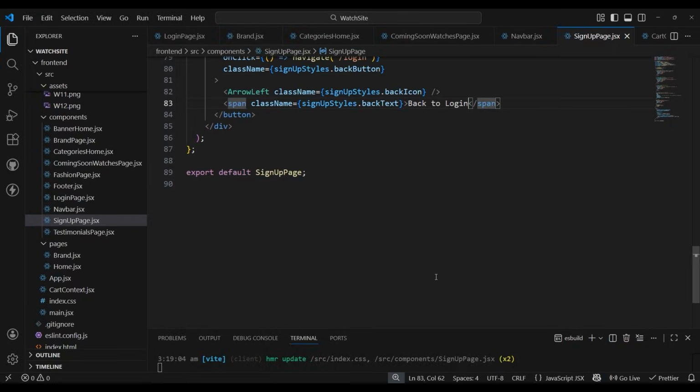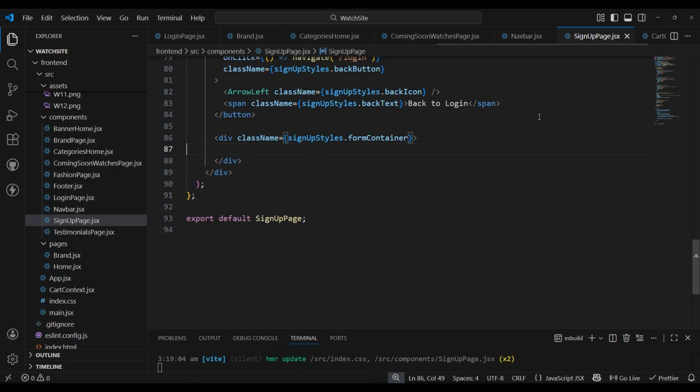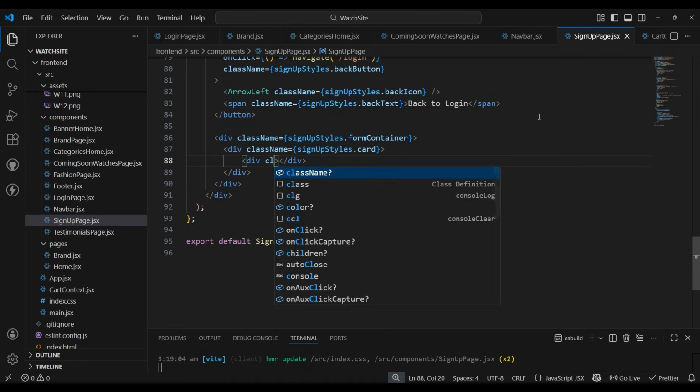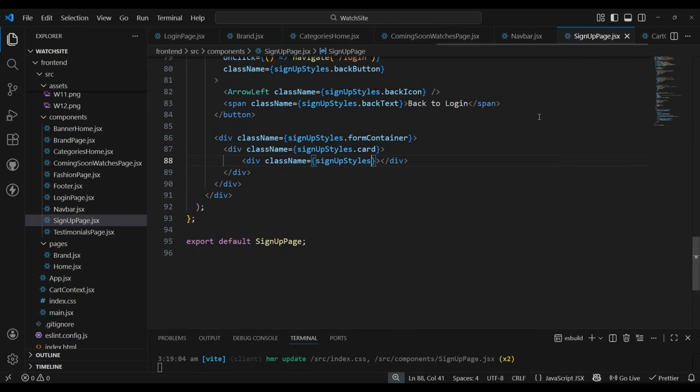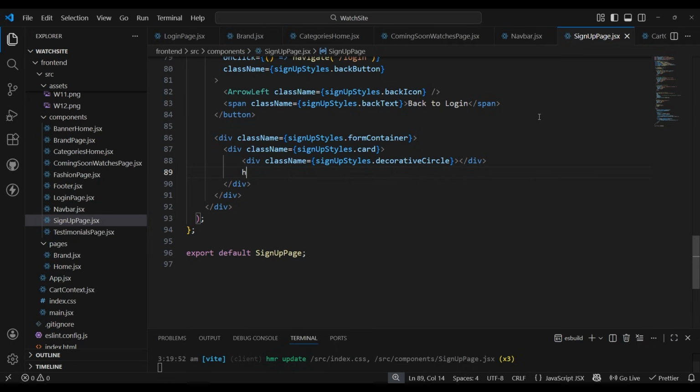So now, after writing this, let me just scroll down and now create a div tag here and a class name to this div. It will be signupStyles.formContainer. Then create another div tag and let's give the class name, it will be signupStyles.card. Then inside this another div tag and a class name, it will be signupStyles.decorativeCircle. Now an h1 tag and a class name to this heading tag.